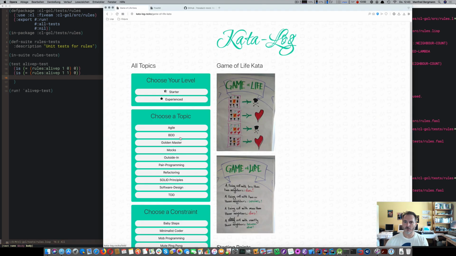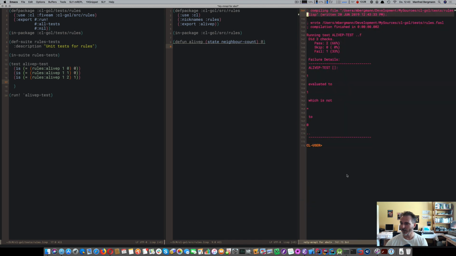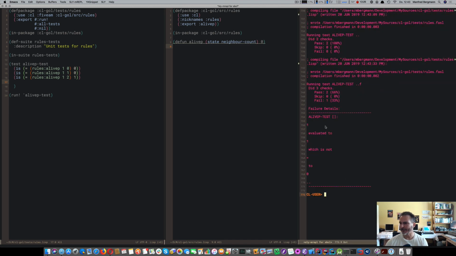So let's look at our rules again. A living cell with two or three neighbors survives. So now we have our rules. We have two neighbors, and for two neighbors, the cell should continue to live, and this test will now probably fail. Yes, it does. The alive-p test evaluated one to one, which is not zero, because we return zero. But we expect one. So this certainly fails.